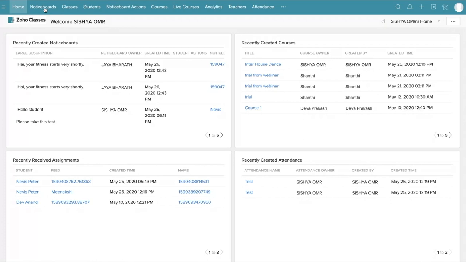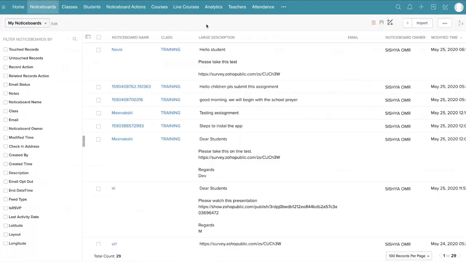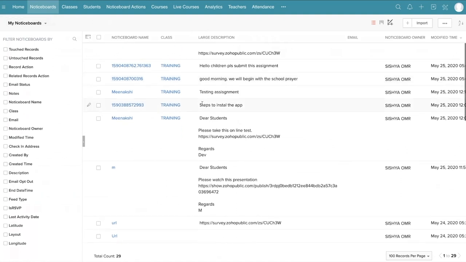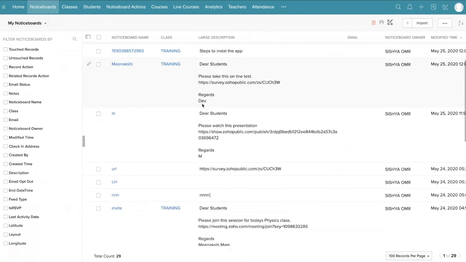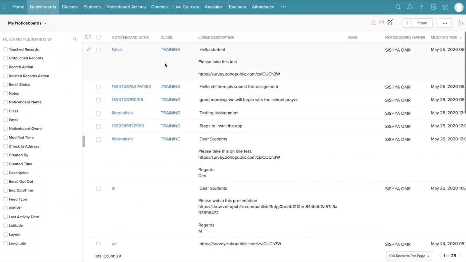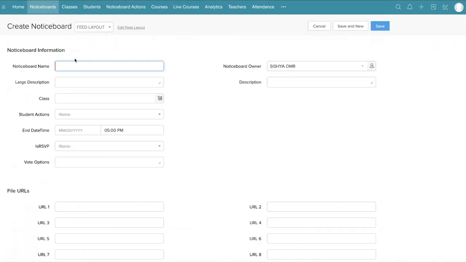And I'll start with Notice Board. So in the Notice Board tab, any teacher or any administrator would be able to create a new feed or new post. So let me just walk you through the feeds that were created in the past. So these are the list of feeds that were created. So maybe right from the description, you can figure it out. Let me create a new feed. So that's going to be the new feed.